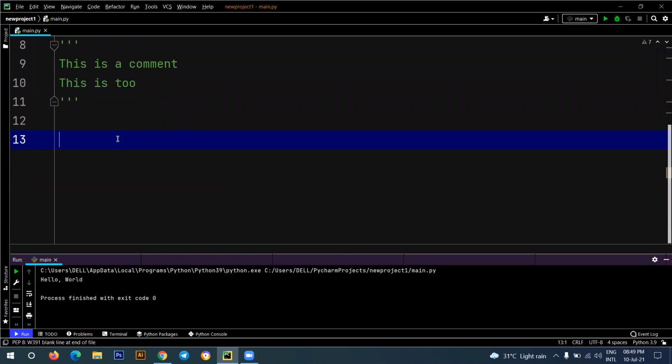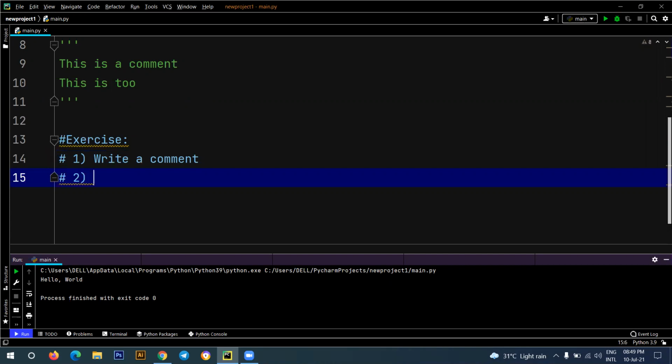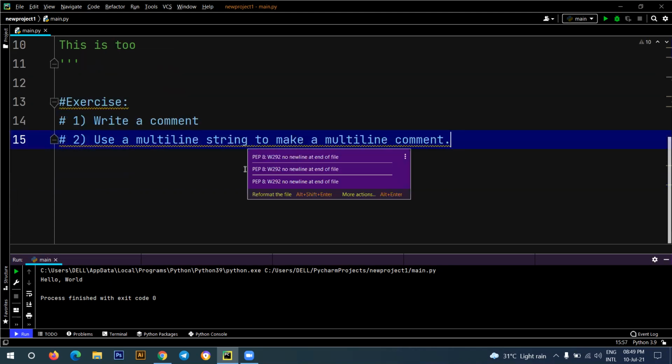Now we have some code exercises. Exercise 1: Write a poem. Number 2: Use a multi-line string to make a multi-line comment. This is our exercise.